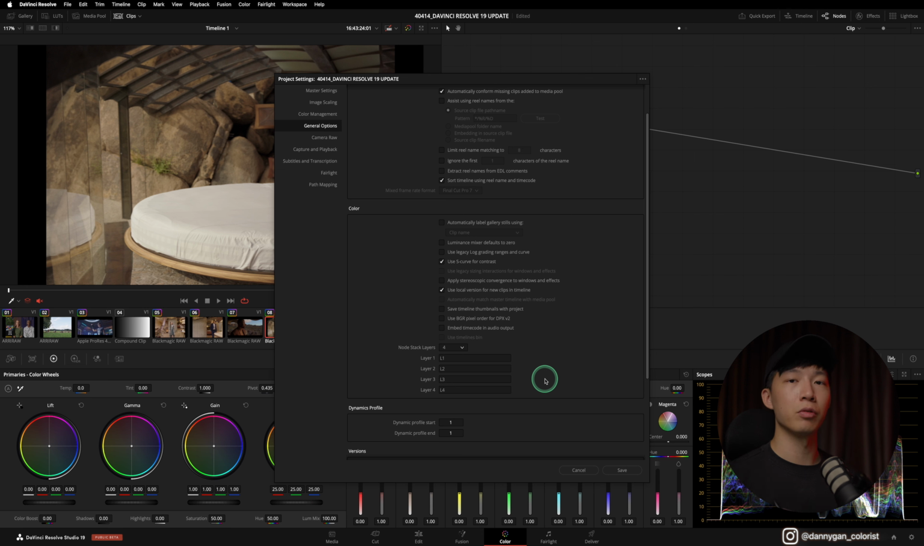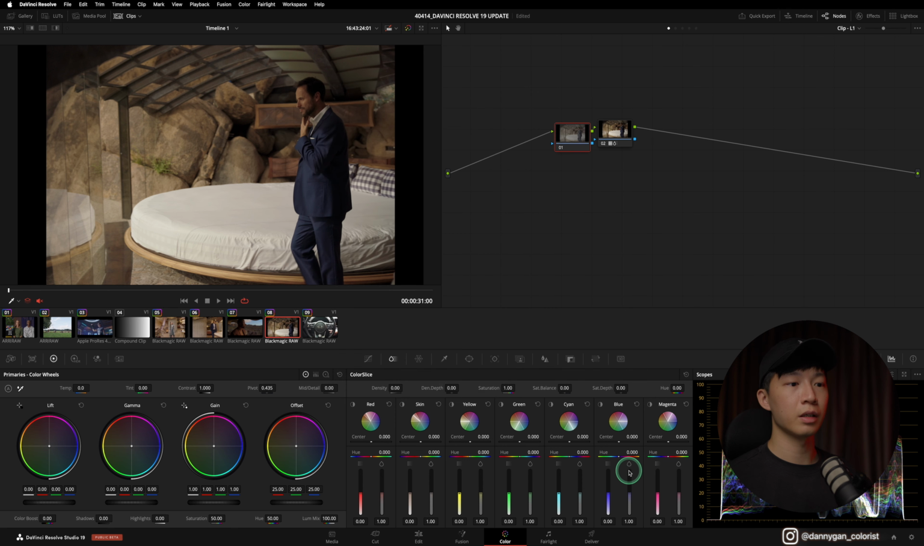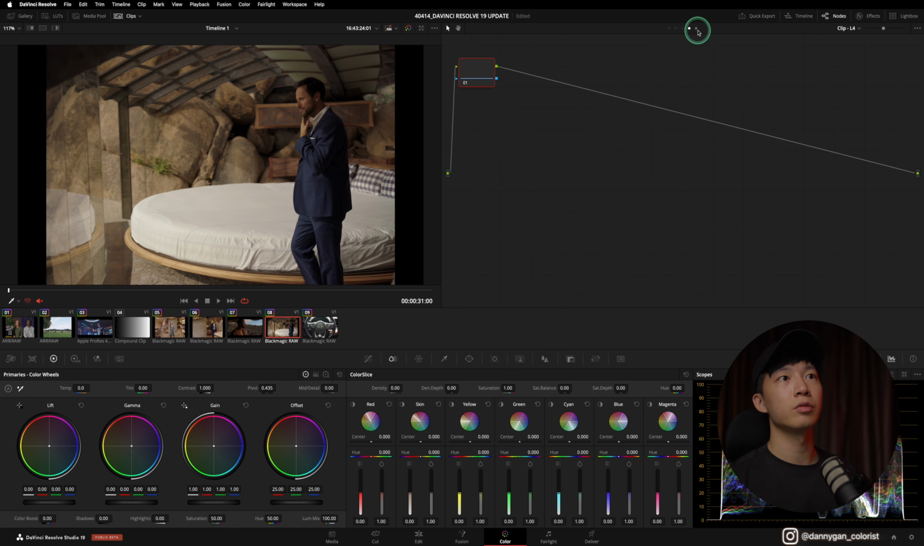To find out more about node trees, you can watch this video. So we can also rename the layers individually, like let's say this is primaries or preservation, then we have our primaries, our secondaries, and then lastly our creative look or something like that. So you can do that with a node stack, and if I click on save, you see that it's more or less similar to grouping your clips if you're familiar with that.